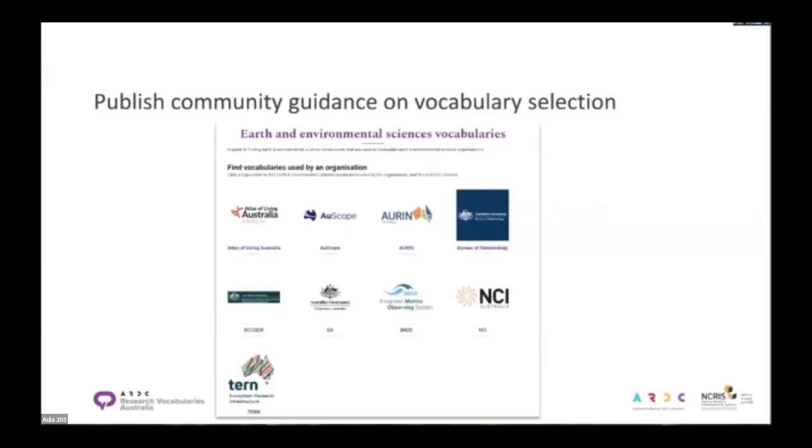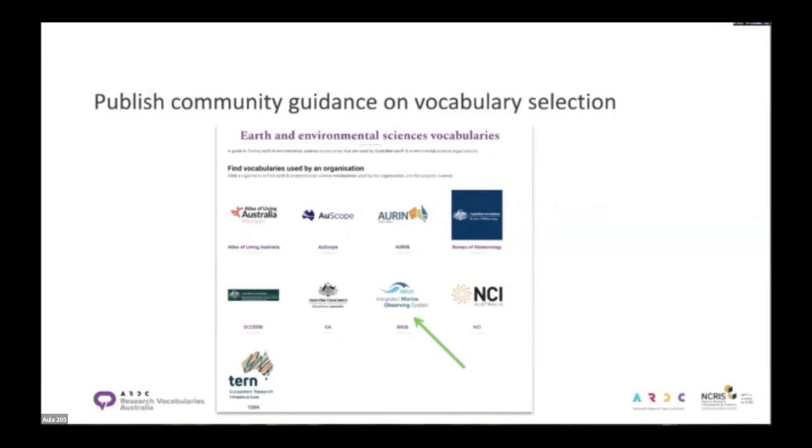A guide to vocabulary is used by members of the Australian National Earth and Environmental Sciences Facilities Forum. These are forum members who contributed to the guide, some of whom you may recognise. IMOS is a member of the forum. IMOS, the Integrated Marine Observing System.